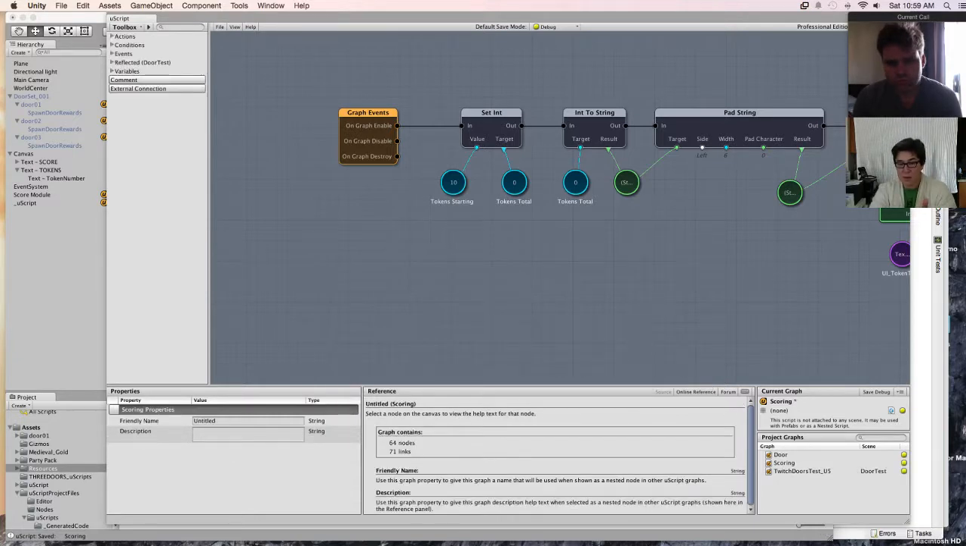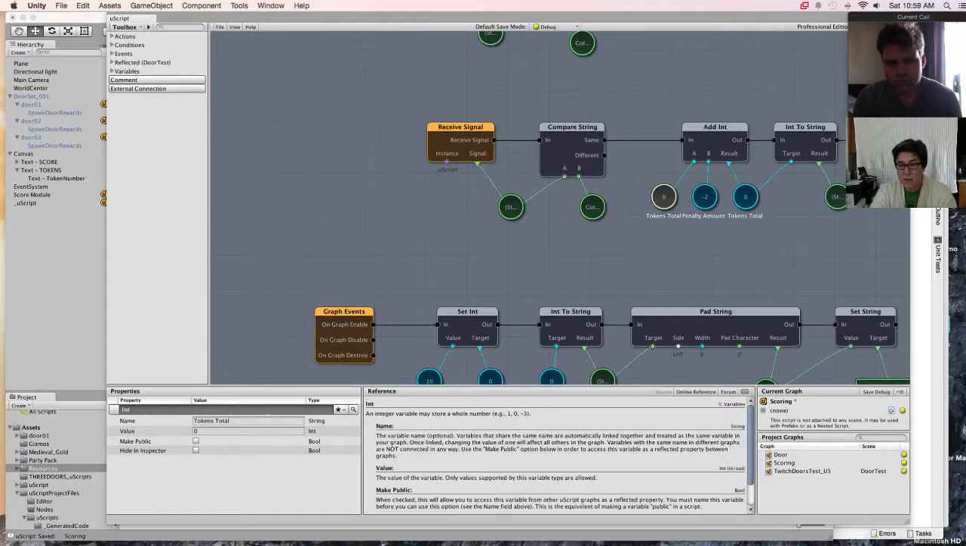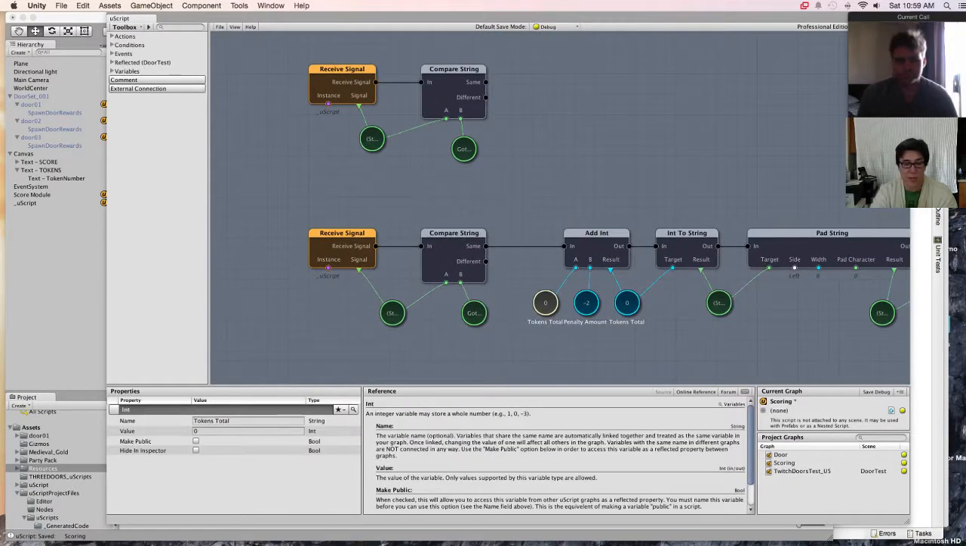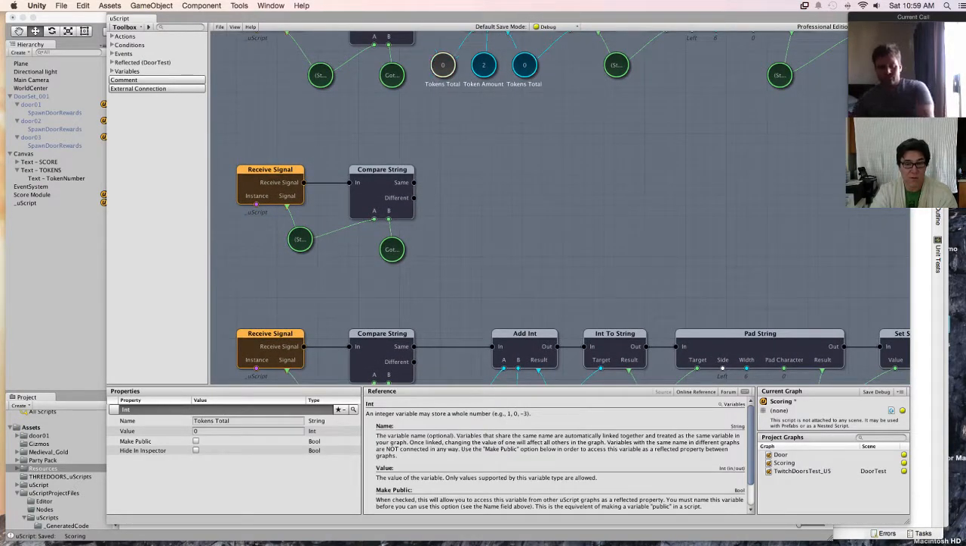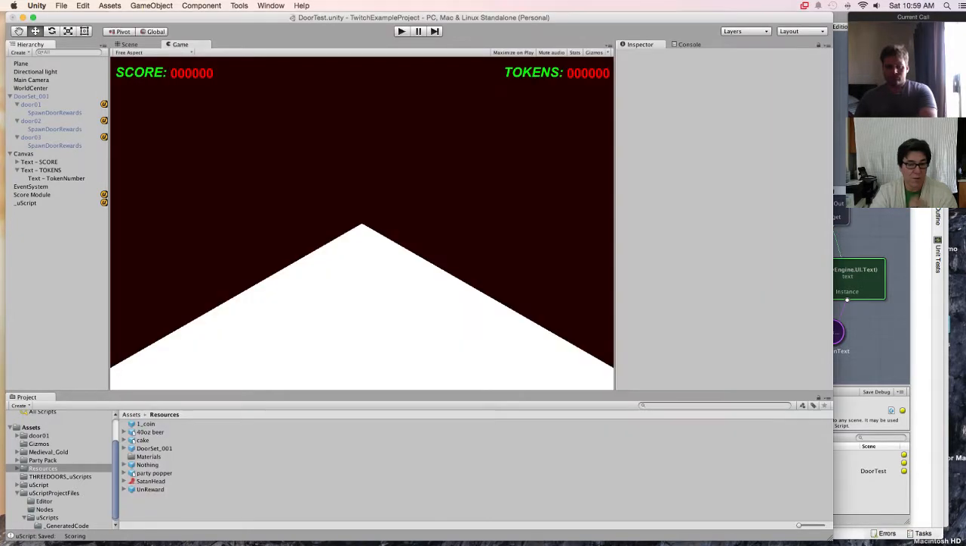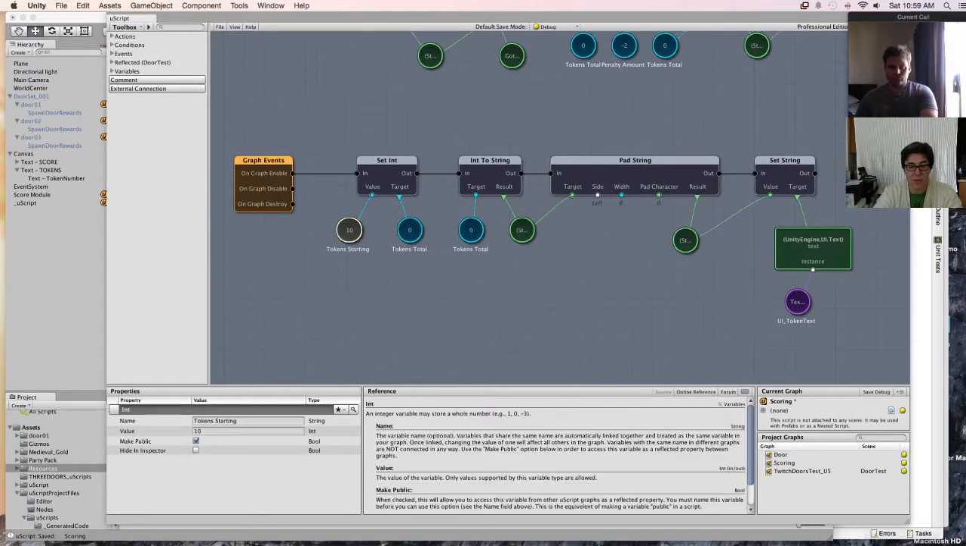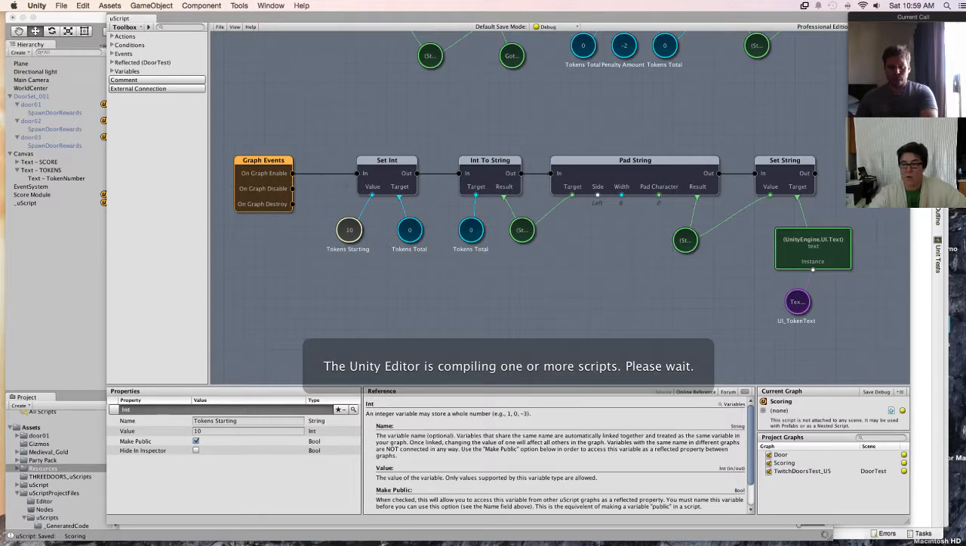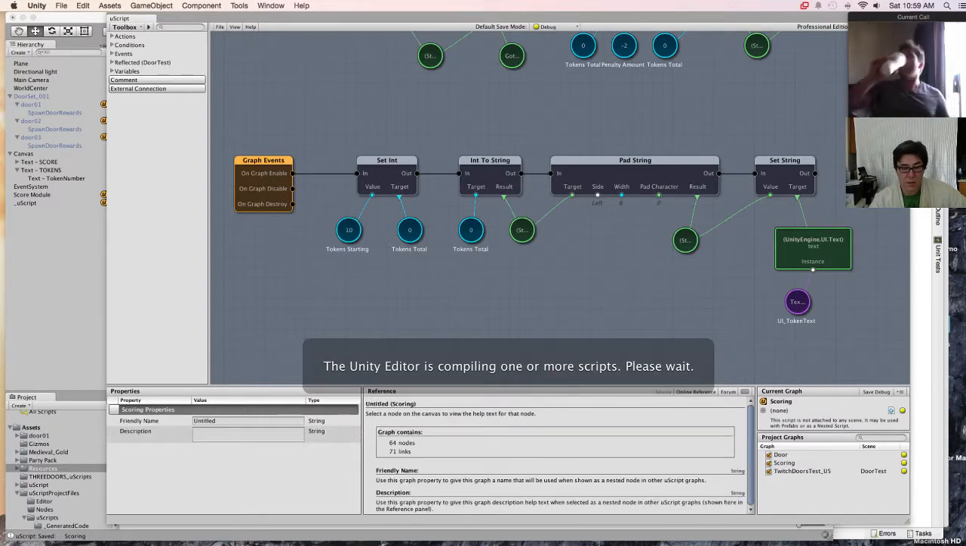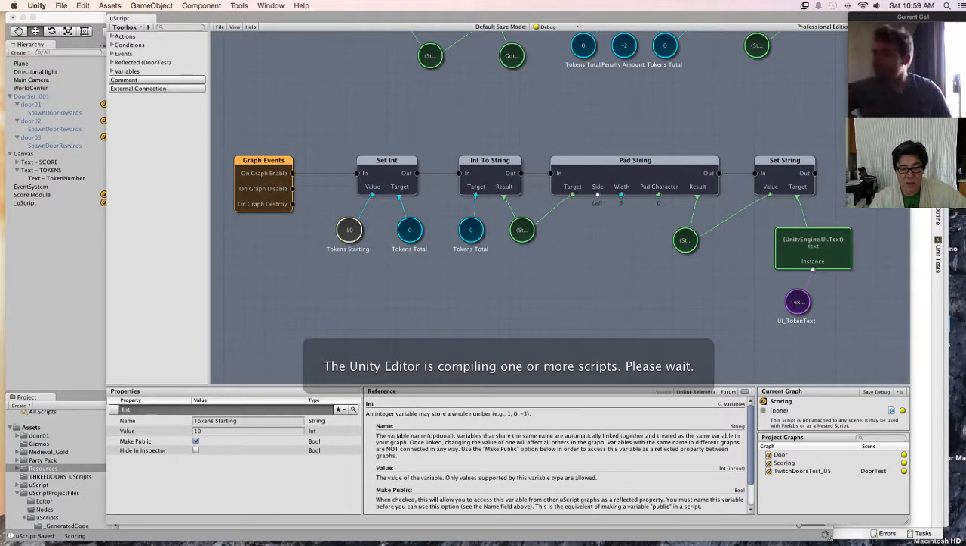So I've got tokens total hidden, so that I can't fiddle with it from out here, which means I'm not going to accidentally change the total amount of tokens. Your score is sort of protected, right? But starting tokens is public, so that I can set how many you start with, right? So it's 10. How many starting tokens do I have?